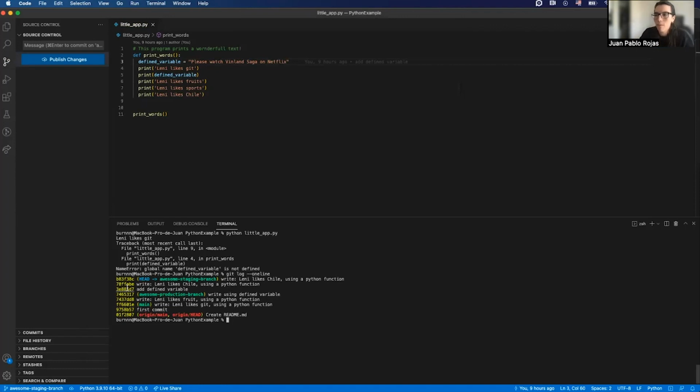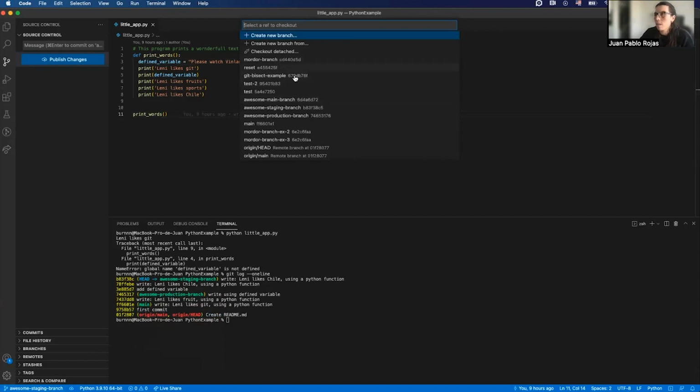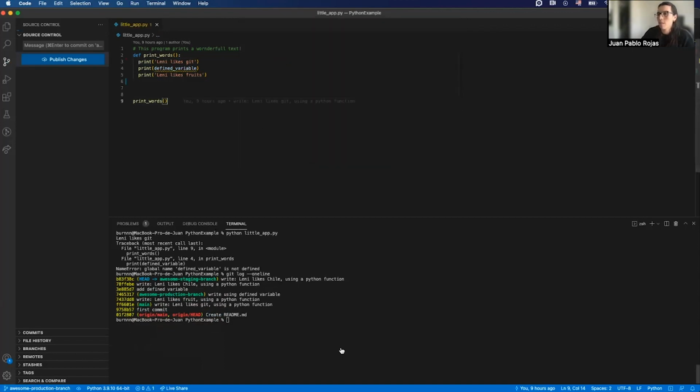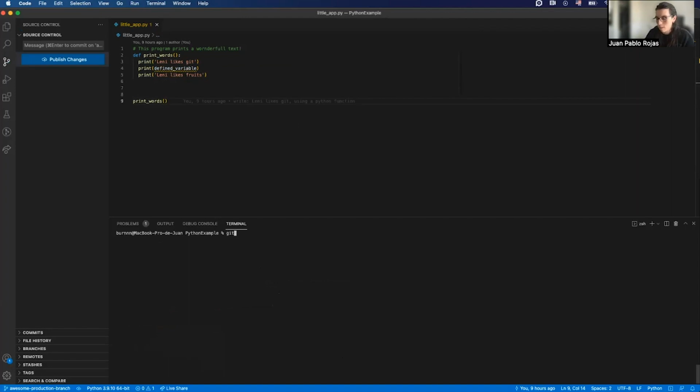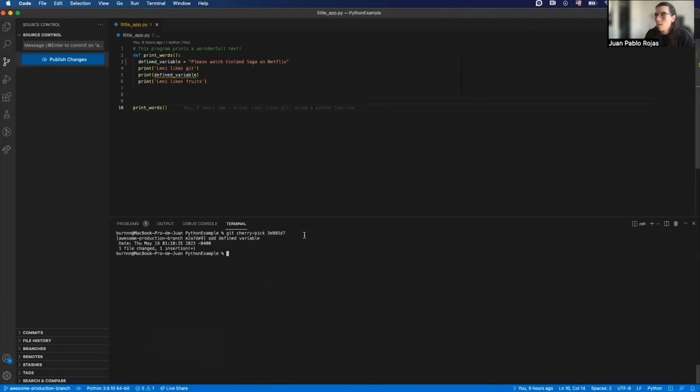It's a defined variable in this case. So we need to take into account this identifier. I'm going to copy this. So I'm going to switch to my production branch and execute the command. This is the extraction: you run cherry-pick and the identifier. So now we added the new commit right here. It's exactly the same. And I'm going to execute my app.